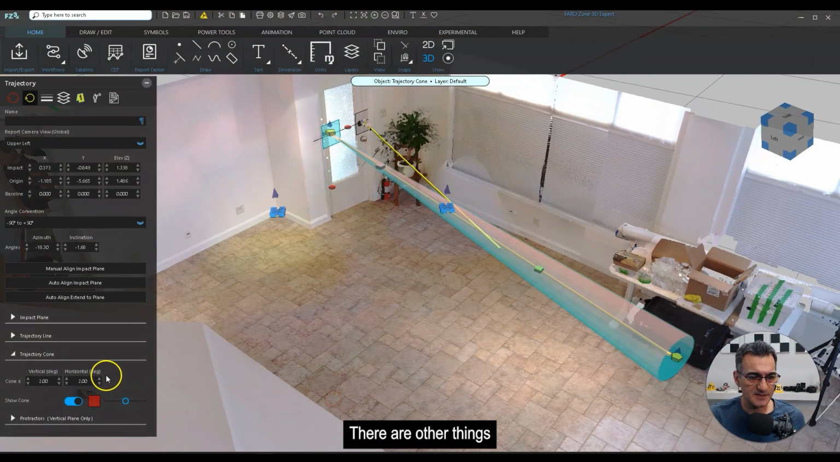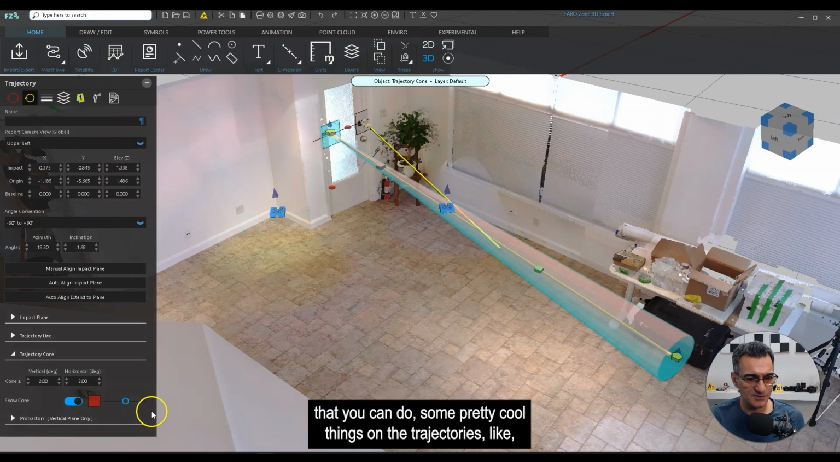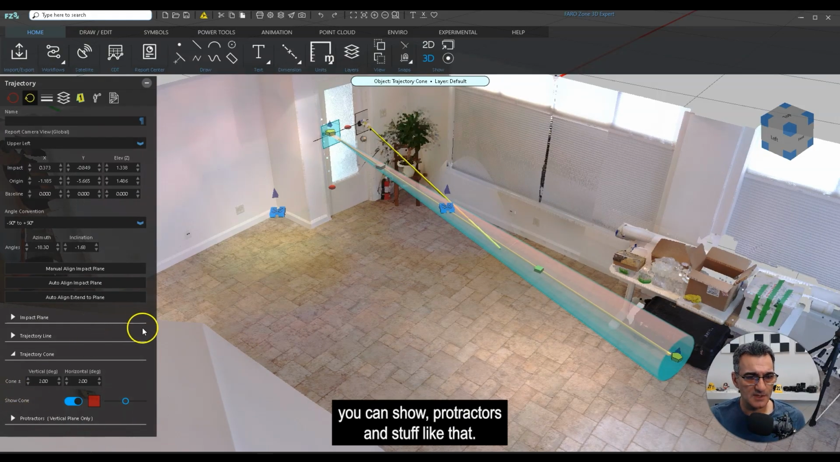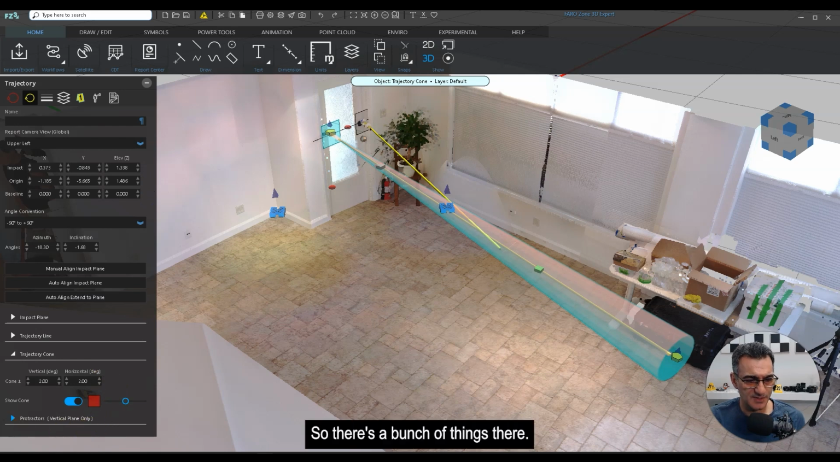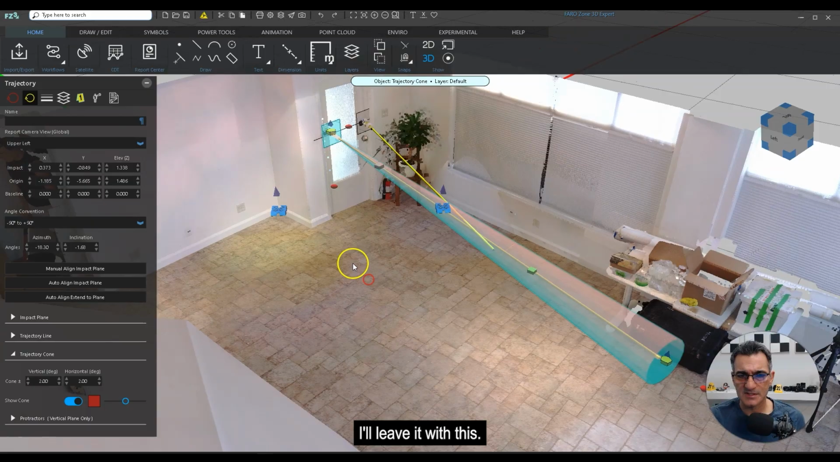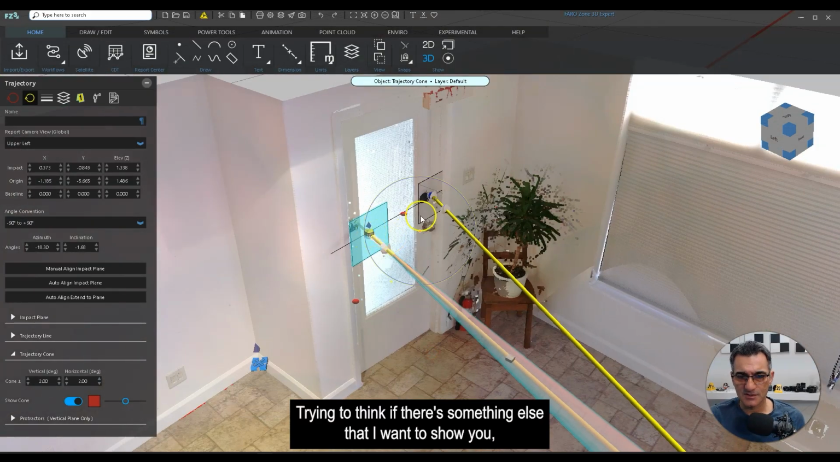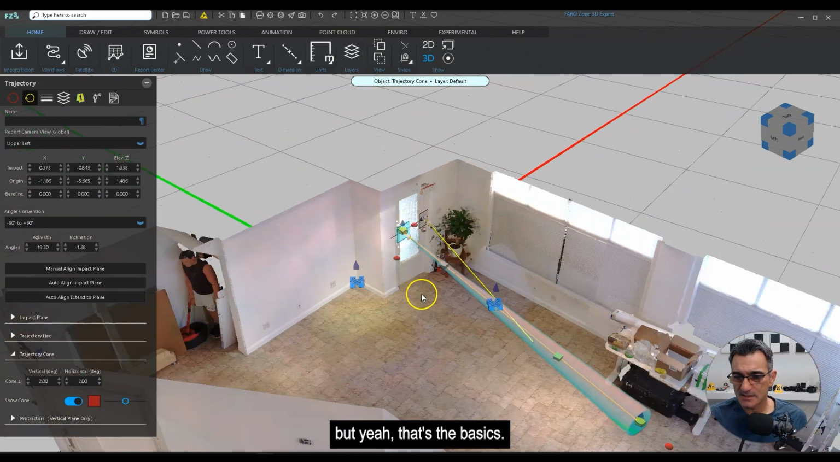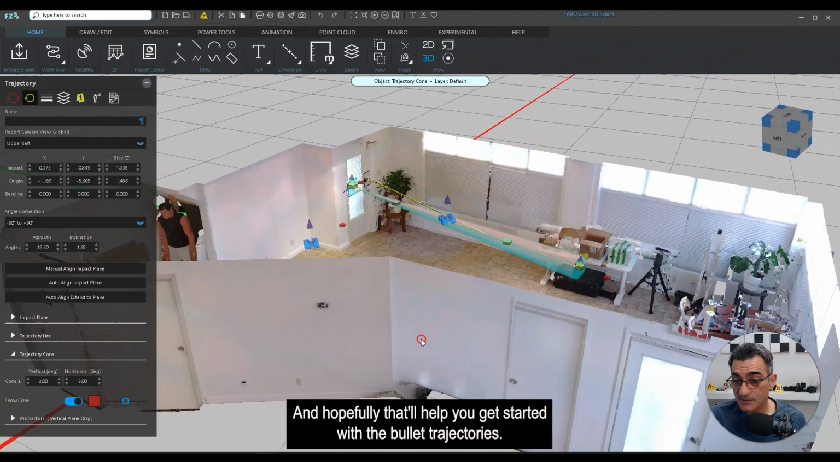There are other things that you can do, some pretty cool things on the trajectories, like you can show protractors and stuff like that. So there's a bunch of things there. I'm not going to get into some of that. I'll leave it with this. I'm trying to think if there's something else that I want to show you. But yeah, that's the basics, and hopefully that'll help you get started with the bullet trajectories.